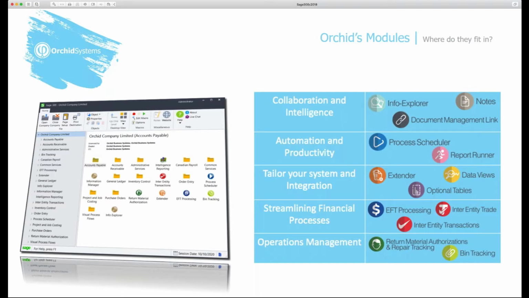I mentioned we had 13 modules. This is the list of our modules, which largely fall into these 5 main categories. Collaboration and intelligence, where we have Info Explorer, our BI tool, Notes and Document Management Link, which display context-sensitive notes and documents. And I'll be running through briefly all those 3 modules today.